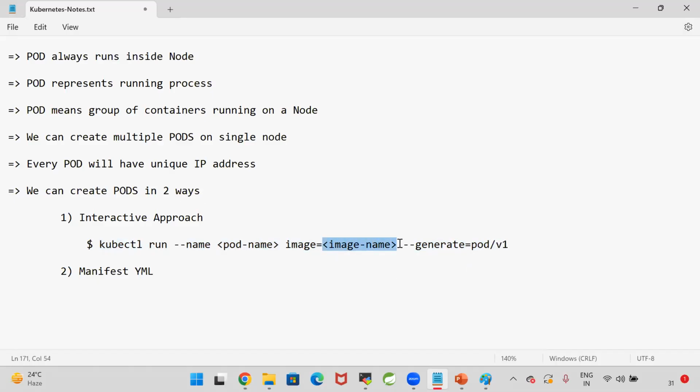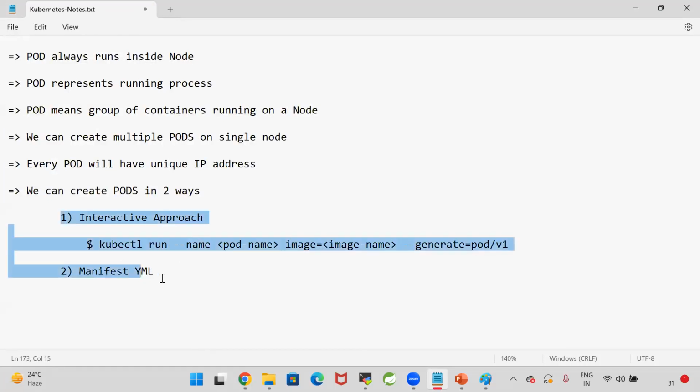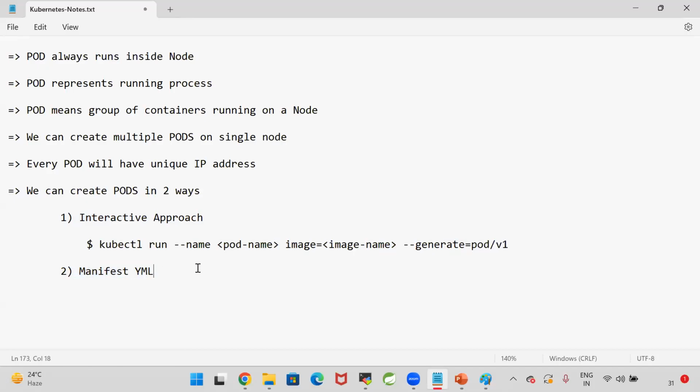So this is my Docker image. For the Docker image, I want to create a pod, because in Kubernetes, containers cannot be created directly. In Kubernetes, everything will be represented as a pod only. To create that pod, we have two options. One is the interactive approach and the second one is manifest YML. This manifest YML is called the declarative approach. That is the Kubernetes manifest YML file. In Kubernetes, we are going to deal with YML files to deploy our applications.